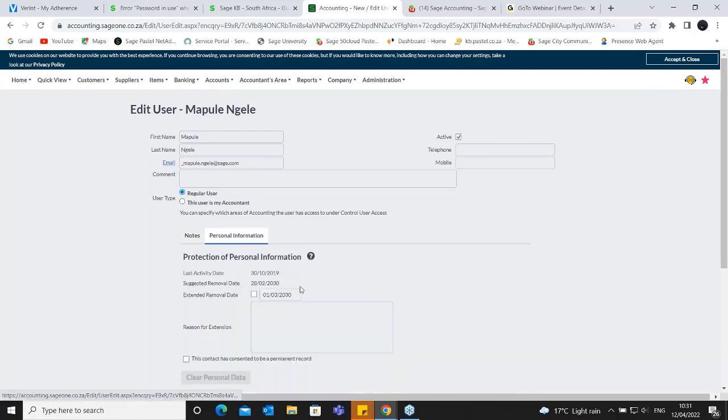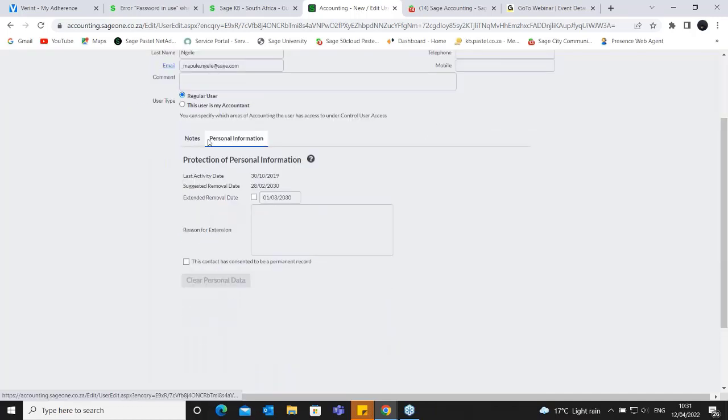Okay. And then personal information, it just shows you when the user was activated, when you want the user to be deactivated. And if you do need to extend the date that the user needs to be deactivated on, you can also do that in there. You can put a reason as to why you want to extend the date that the user can work on the system from that screen as well.